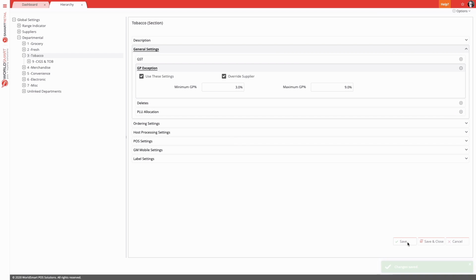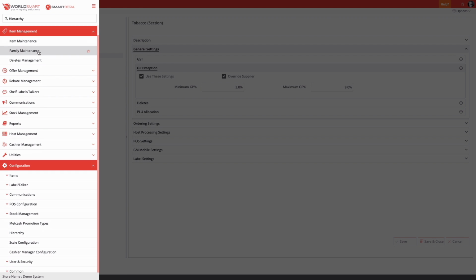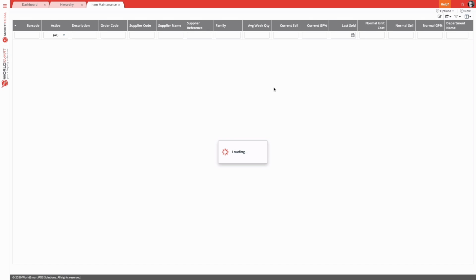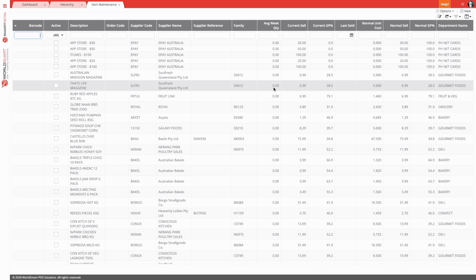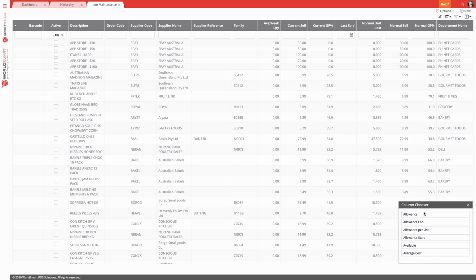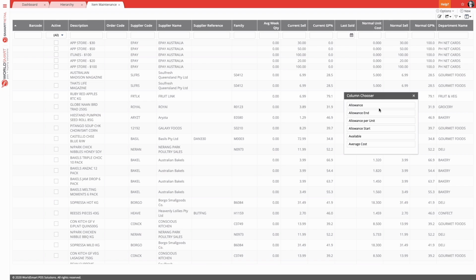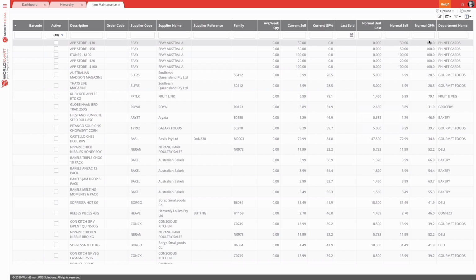Now with our hierarchy GP exception rules set, we can open up item maintenance. As you can see, I've applied a column layout that includes my normal GP. I won't go into configuring the column layouts, but I'll put a link in the video on how to use the smart grids. You'll find the normal GP, the normal sell and the normal cost in the column chooser.